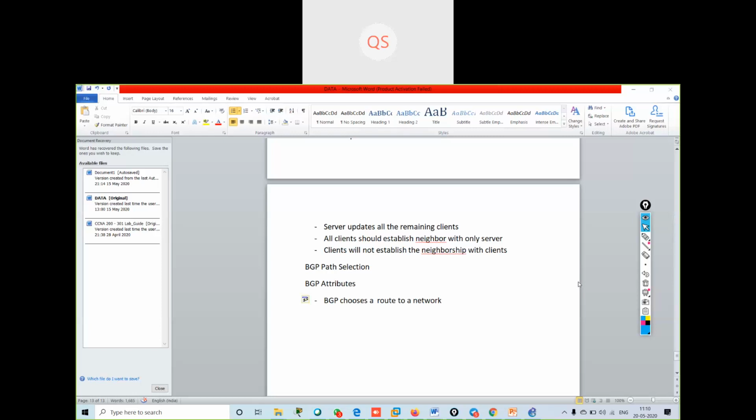So BGP chooses a route to a network based on attributes of its path. And what are the attributes? You can say there are four categories of attributes.